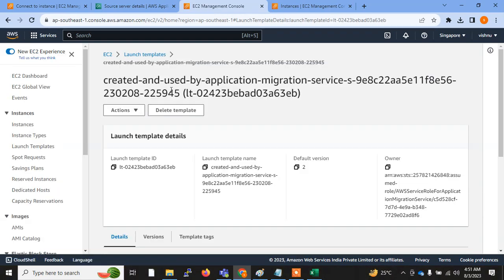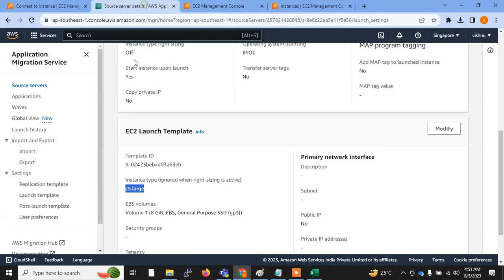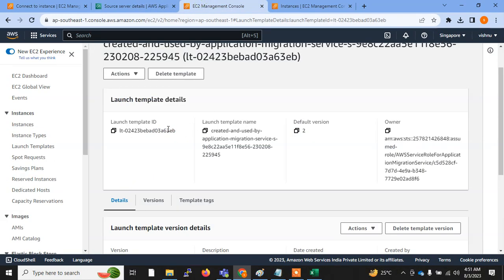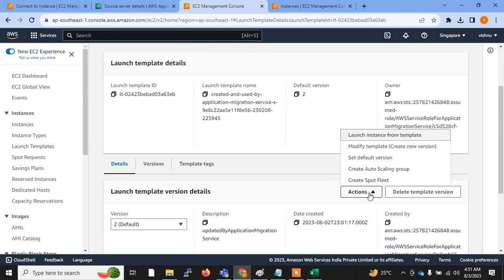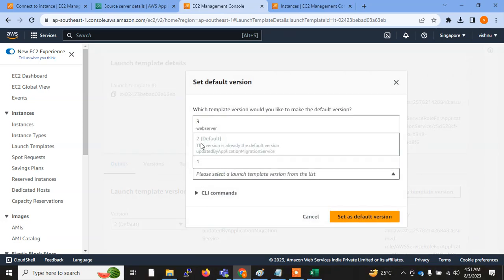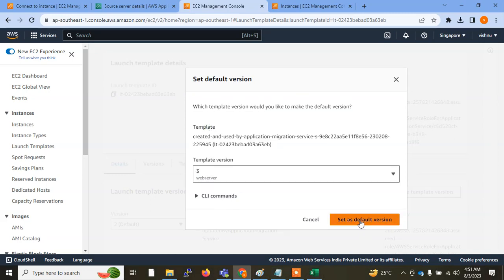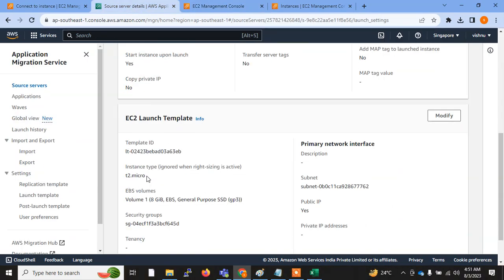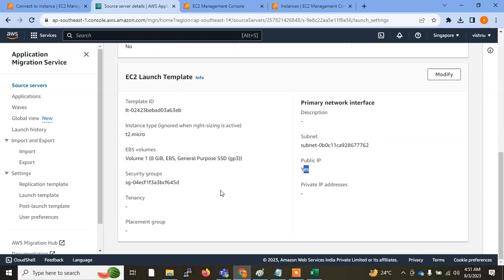Click on this template. Now come here. Still it is C5 large. Now go to template, go to action, set default version for this template. What was the default version earlier? It's default, but my version is web server. So click on this web server, set as default version. Now come here, it will change to T2 micro, security group ID, subnet, public IP, everything is ready.